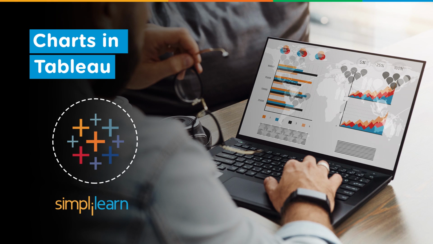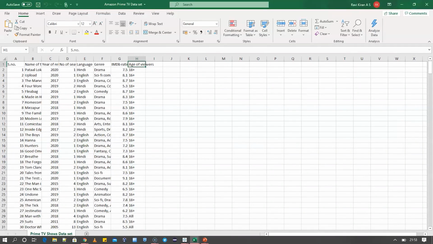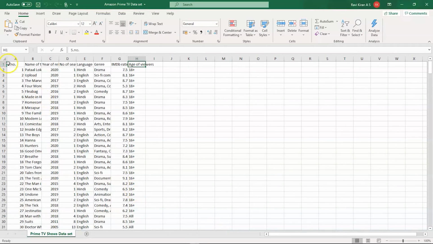Now, without further ado, let's directly begin with the one-point agenda, that is the charts in Tableau. For the charts in Tableau, I'm using two different datasets to just make things look a little bit more interesting. The first dataset that we will be dealing with is the Amazon Prime TV dataset. This particular dataset has the following columns: the serial number, name of the serial, year of the release, number of seasons, language, genre, IMDb ratings, and age of viewers.